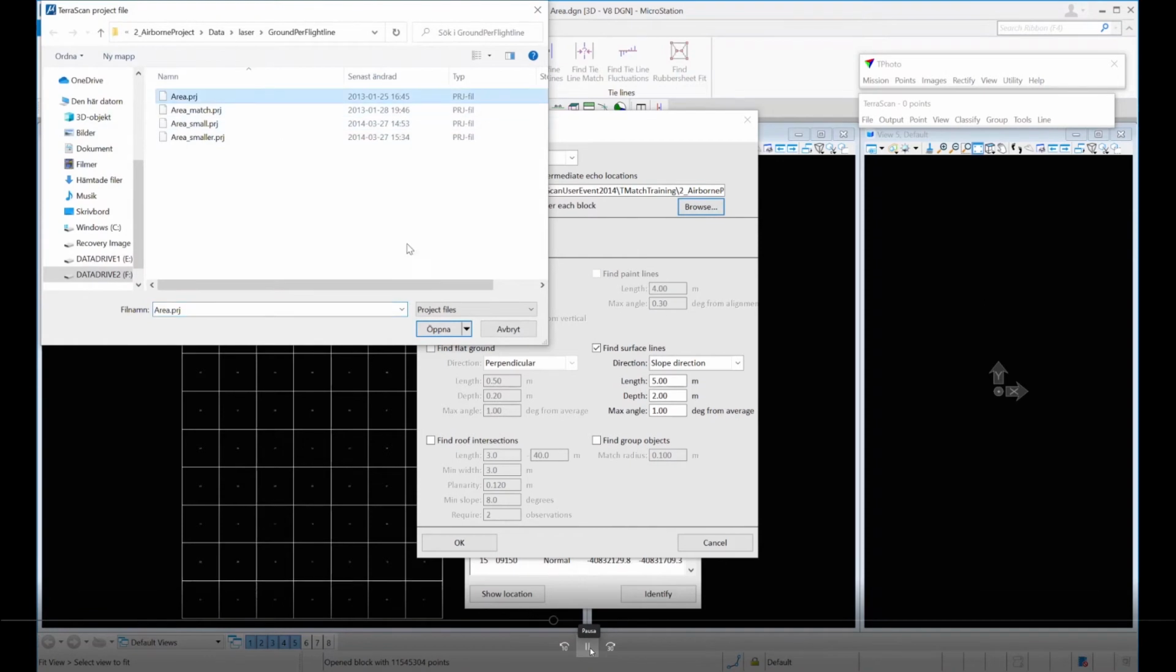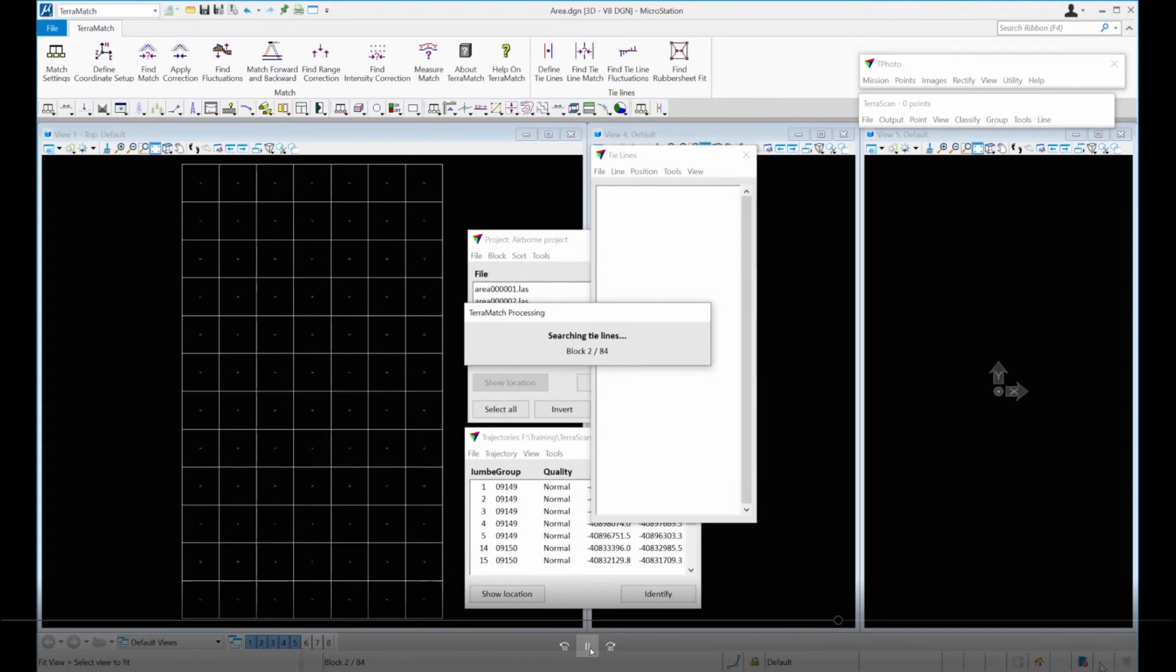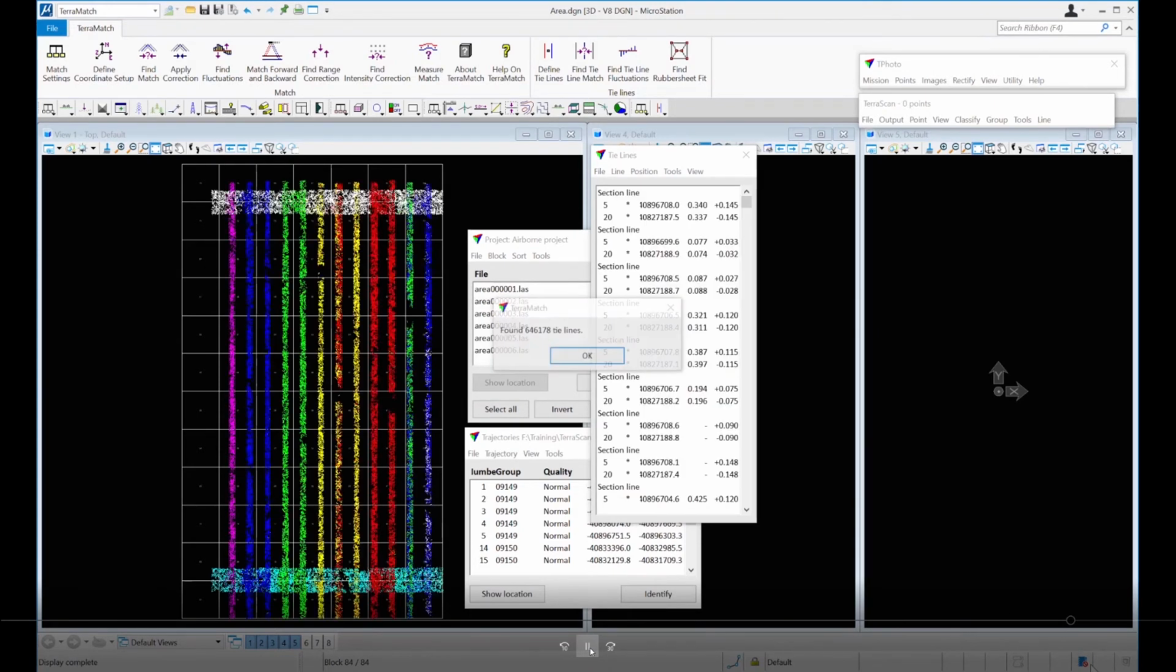So just make sure that I have the correct project and the correct setting, and I press OK, and it will start searching in the blocks. And when it has gone through all the blocks in the project, I will get a printout of the tilelines here in the design file. It found about 650,000 observations in this area.